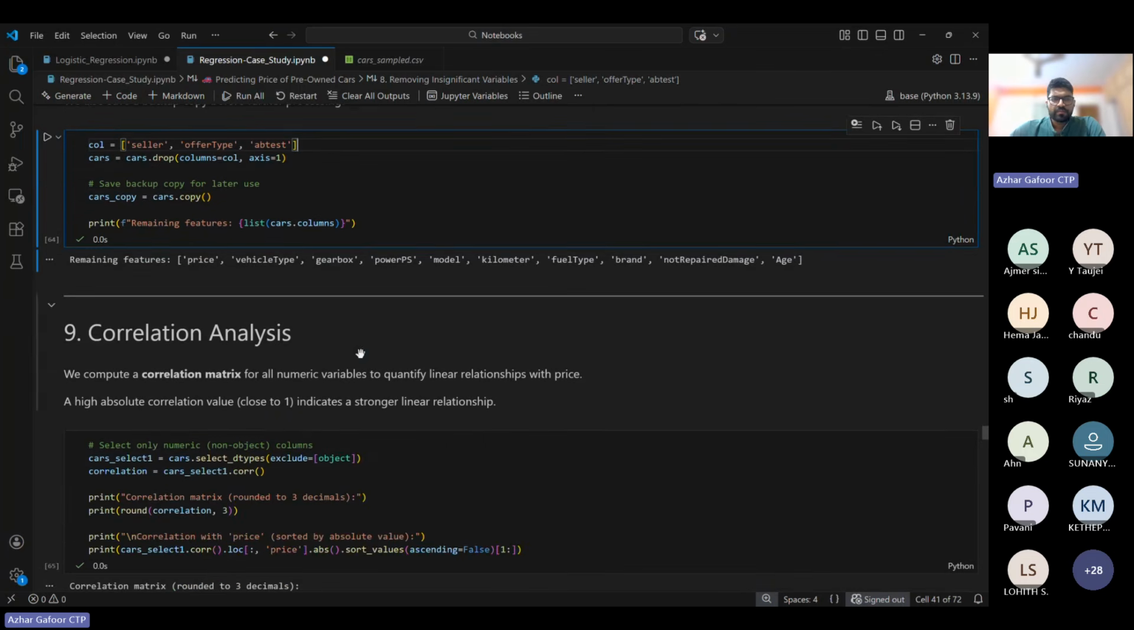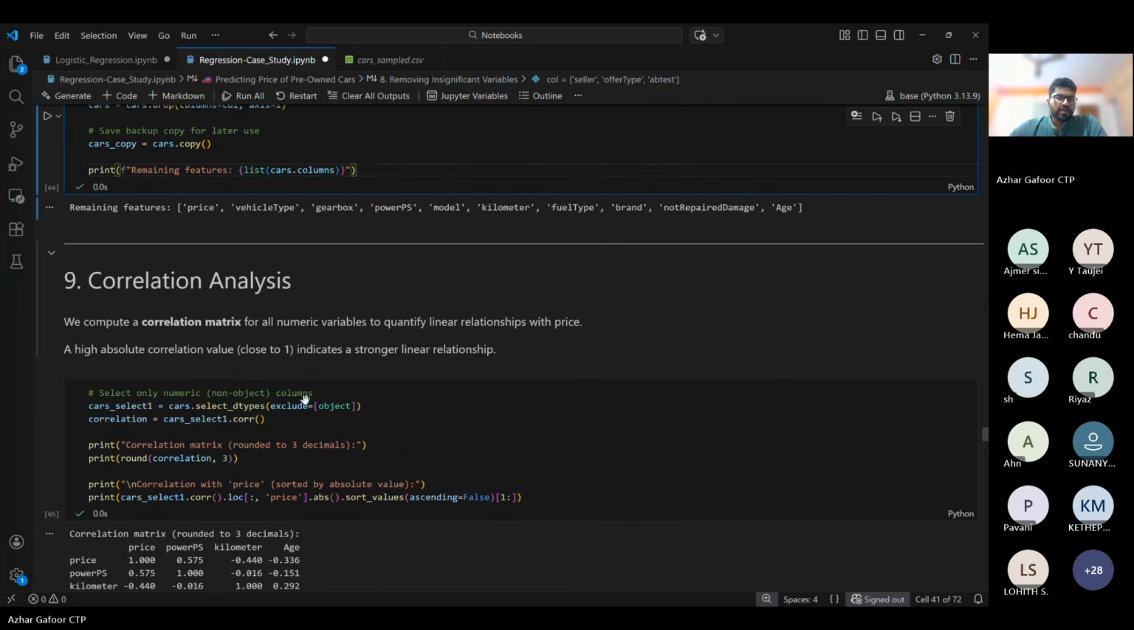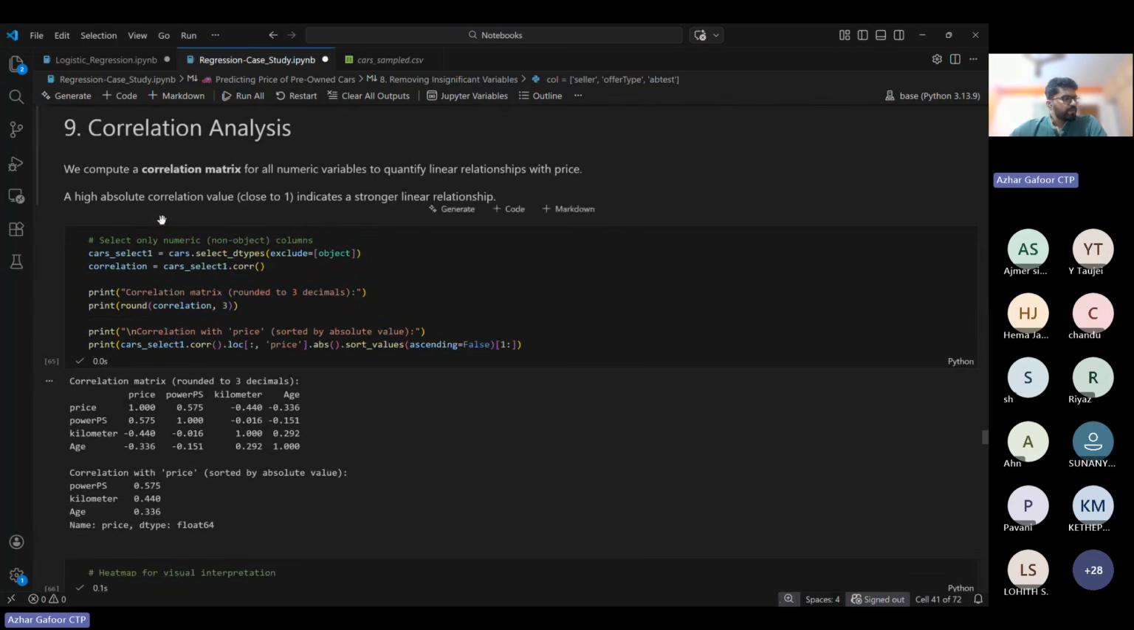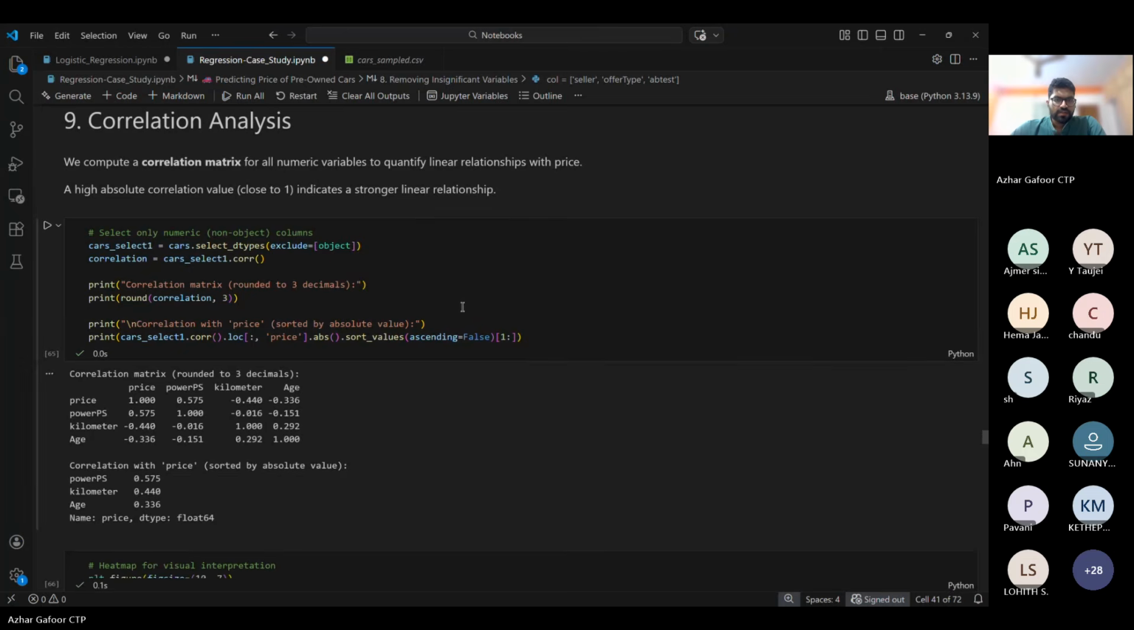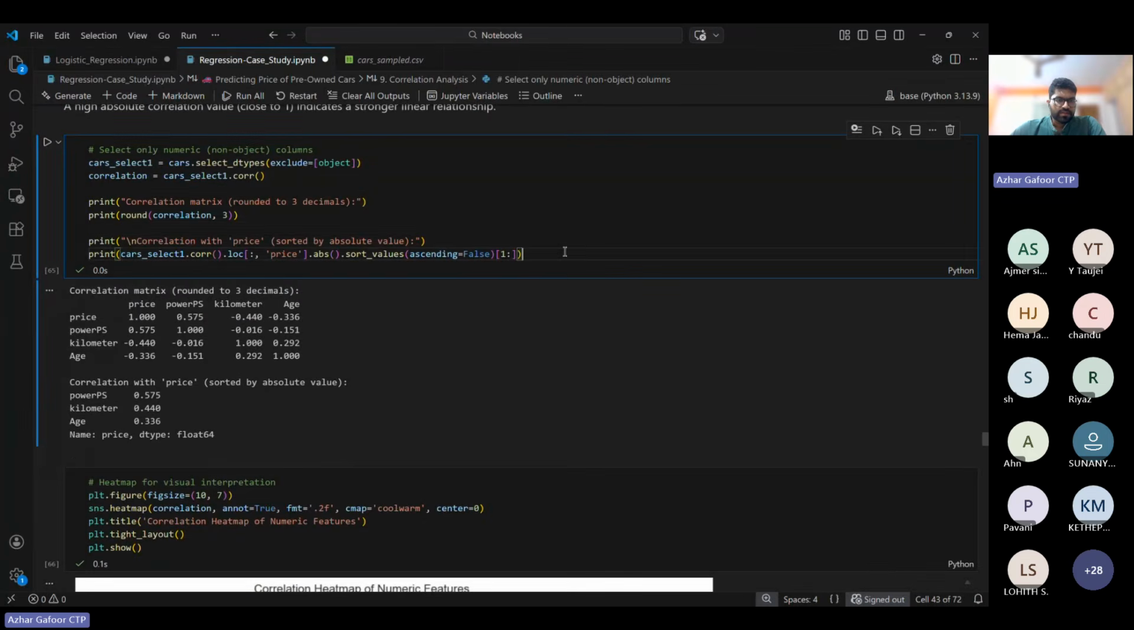So here we have, after dropping, 10 columns. Now we compute a correlation matrix for all numerical variables to quantify the linear relationship with price. A high absolute correlation value, close to 1, indicates a strong correlation. So let's try to do that.